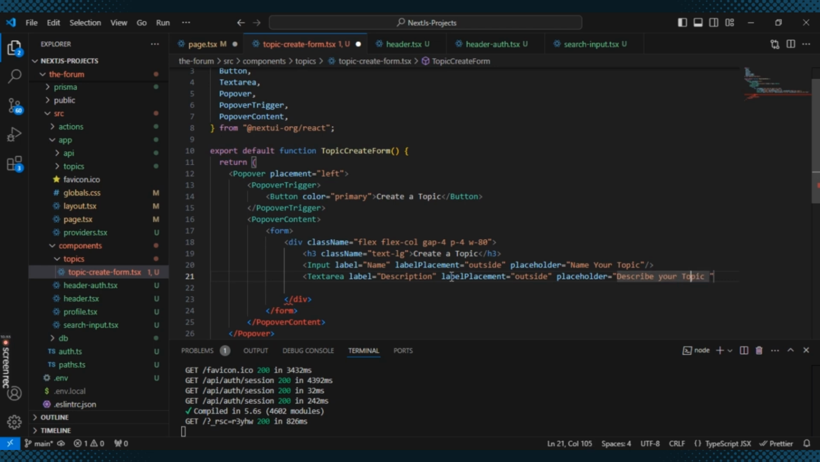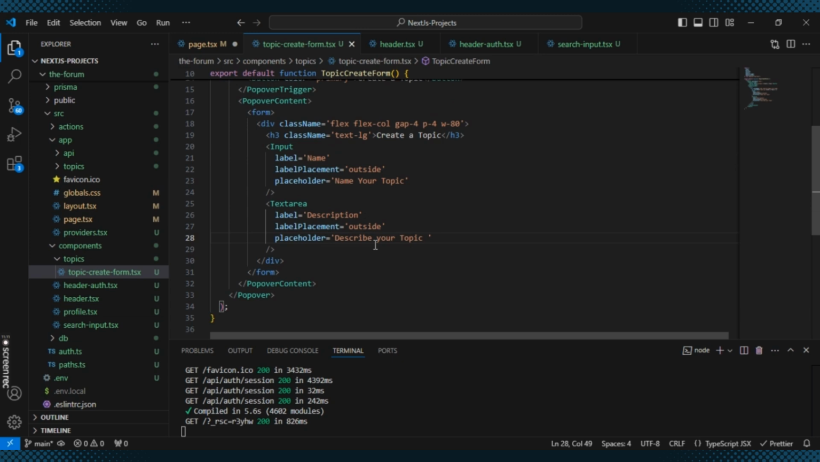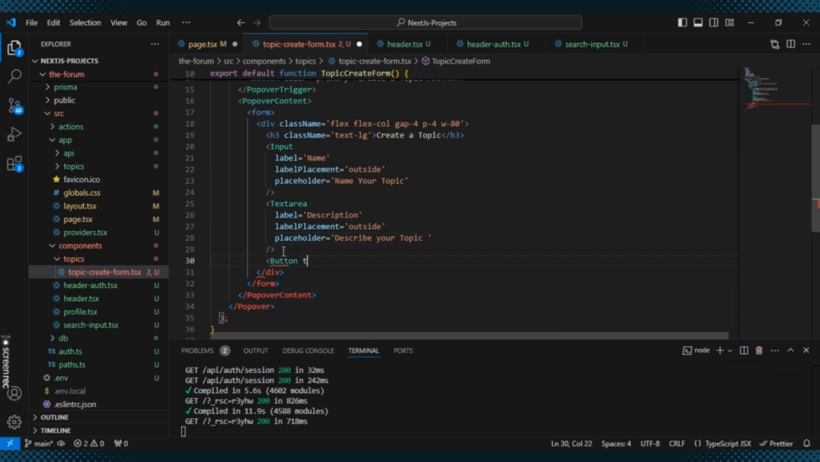In the end, just add a button with type submit. Give it some text, like save or add, whatever you like. That's it. Save this file and the topic create form UI is almost done. Next, we will dive into the logic behind this for submission. But for now, complete the code and test the display.